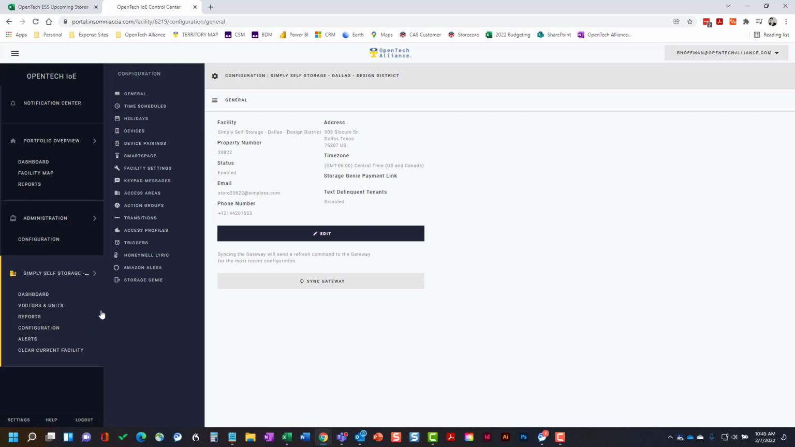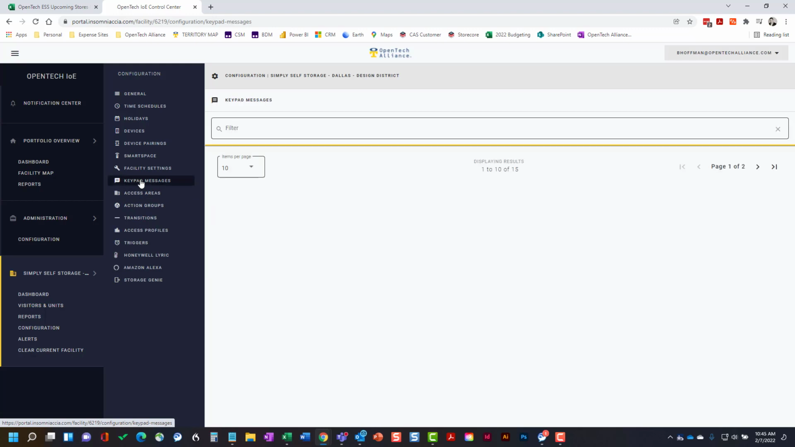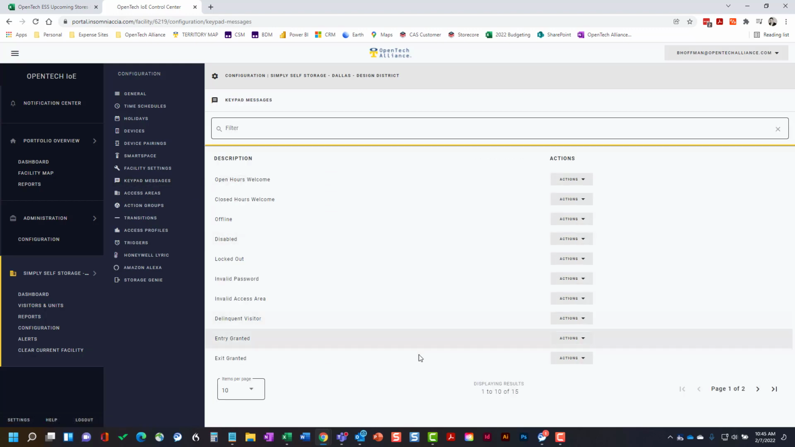and I go to keypad messages. Okay, I can create as many keypad messages as I want. Right? And if we have actually shut down the facility or if they're trying to access an area, on that OLED on the keypad, which is beautiful and bright green, you will actually see it. And if I can just show you here real quick.